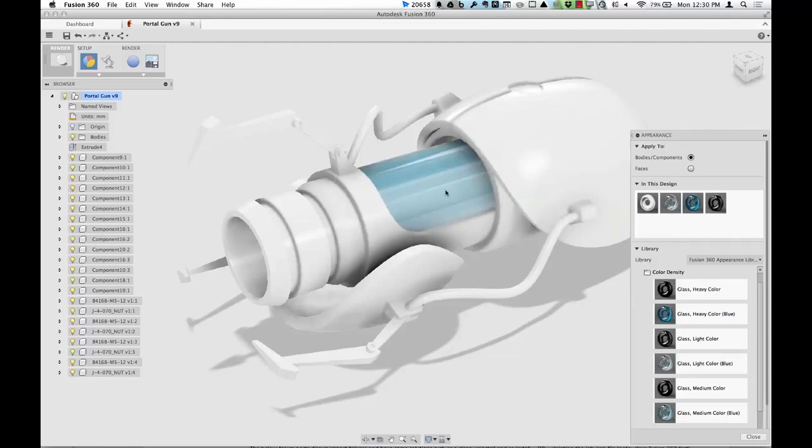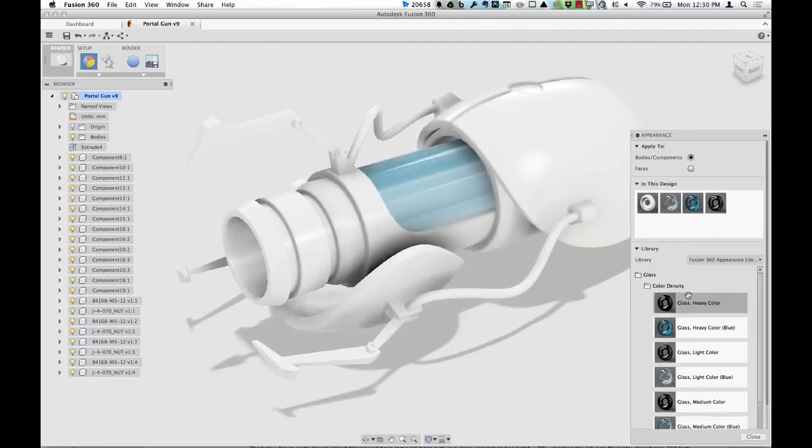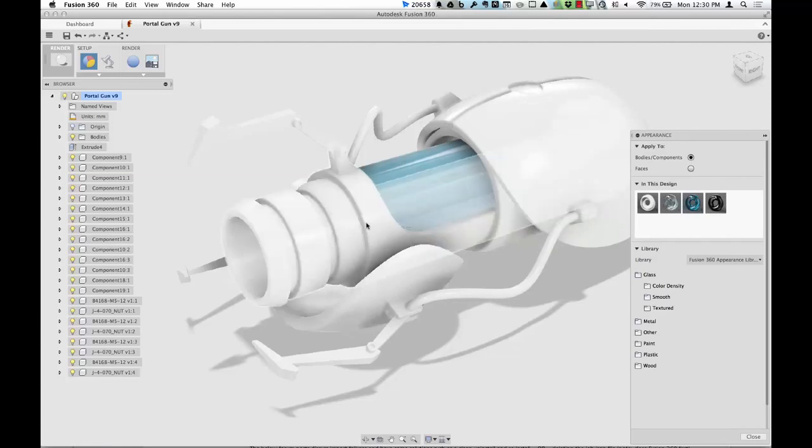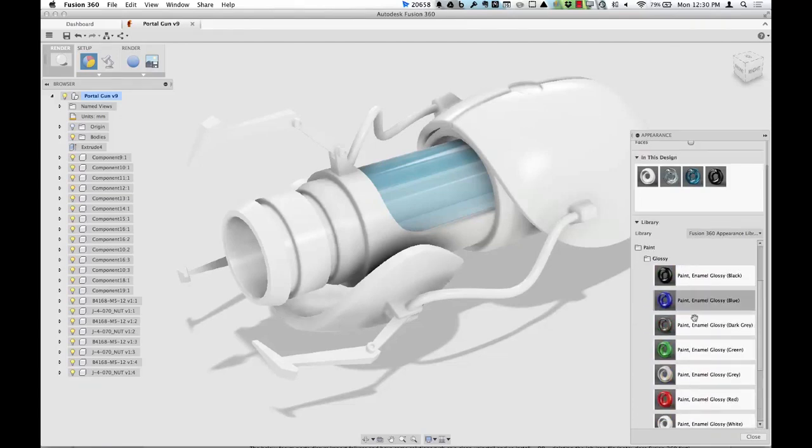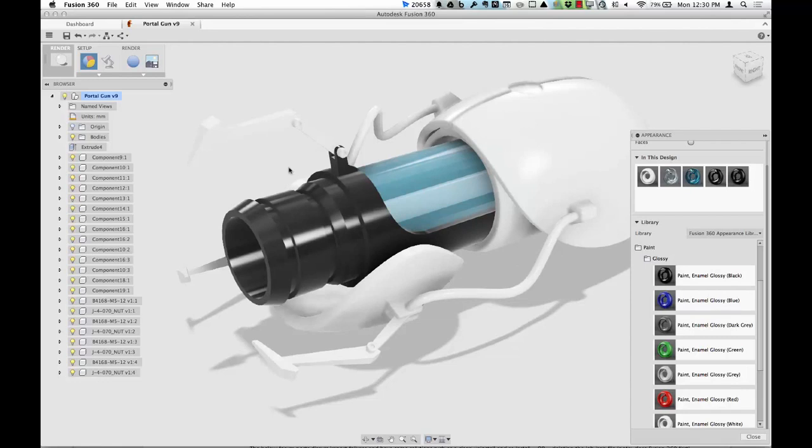Now if I want to apply something to multiple objects, so let's say that we have a couple of objects that we want to apply much the same material to. Let's go to our paint, and I'm just going to do something like glossy, and we'll do glossy black. So I'm going to drag it on one object there, but you will notice that I can grab a couple of objects. You can see that they're selected in the browser here.